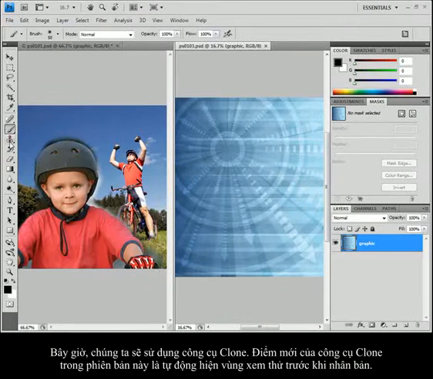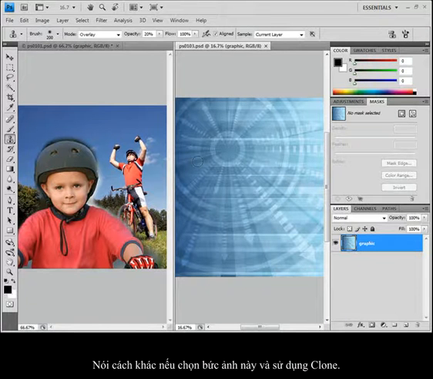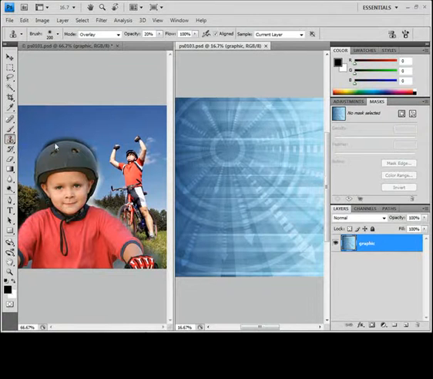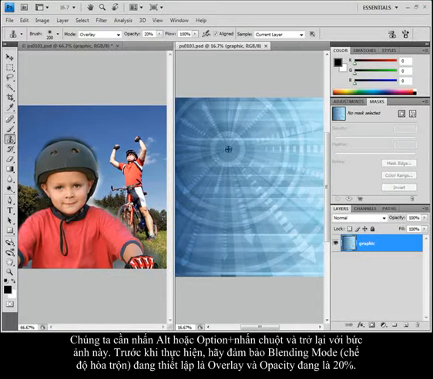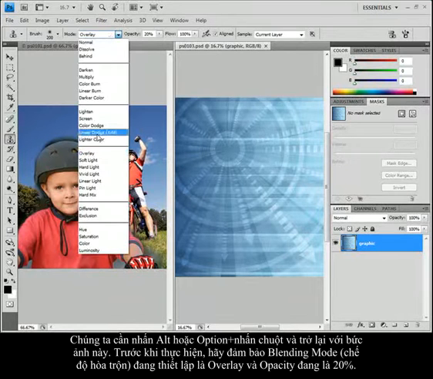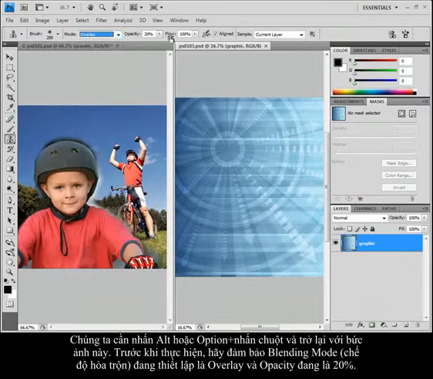And now I'm going to use the clone tool. Now the neat thing about the clone tool in CS4 is that you're going to see a preview prior to me cloning as an automatic feature. So in other words, if I come over to my graphic over here, I'll select my clone tool. I'm going to Alt or Option click. I'm going to come back to this image, but before I do, I'm going to make sure that my blending mode is set for overlay and that my opacity is set for 20%.